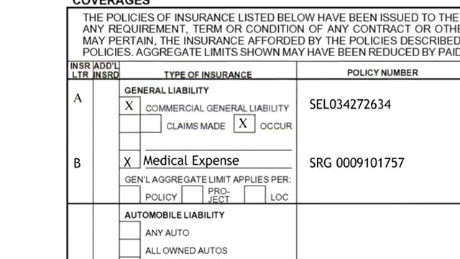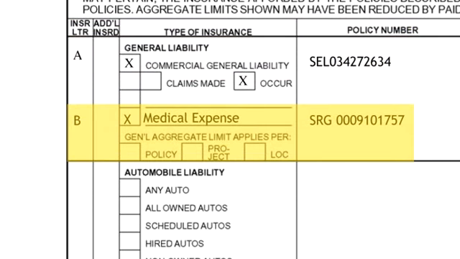Underneath that, under the coverage types, you'll see the section that says general liability. This is for the policy number that's written next to that and the dates that are shown there as well. Underneath that, you'll see medical expenses. So these are the two separate policies that the two separate insurance companies are going to cover.